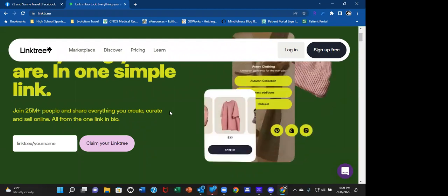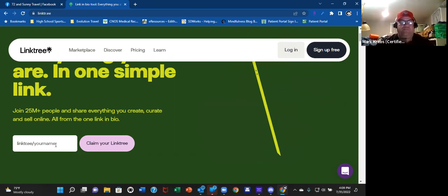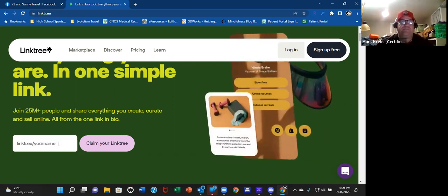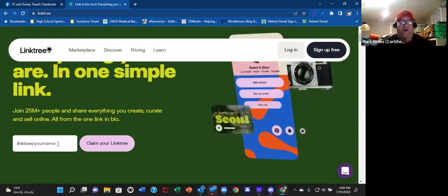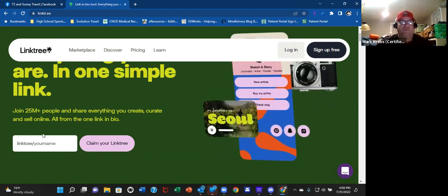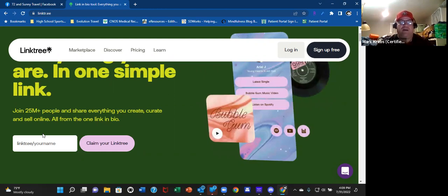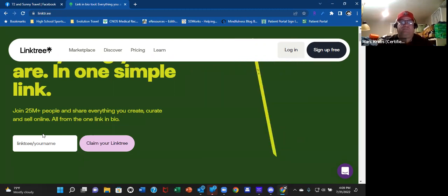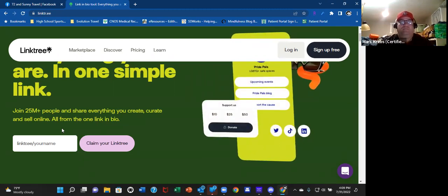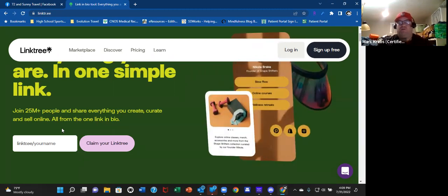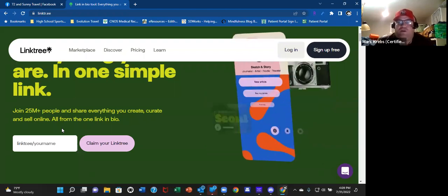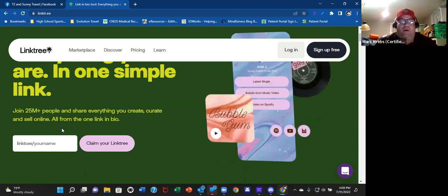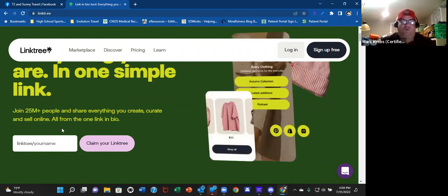Okay. So right down here to claim your Linktree, what we suggest is you put in your business name. So mine is 72 and Sunny Travel. So the address would be linktr.ee/your business name. And sometimes if your business name is already claimed, you can put like a 1 or something else after it. That way you'll have your own Linktree account.